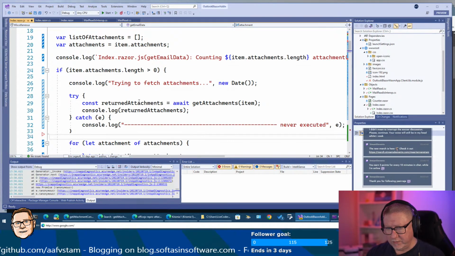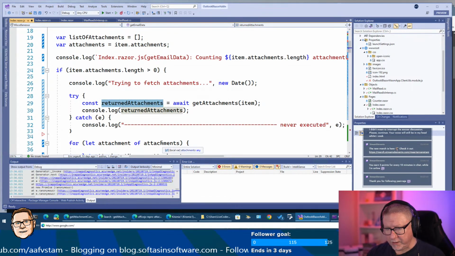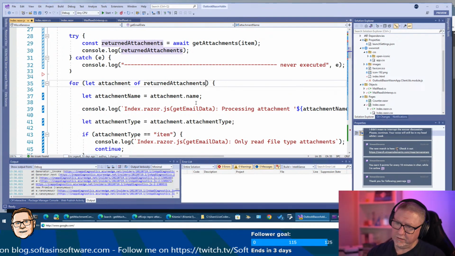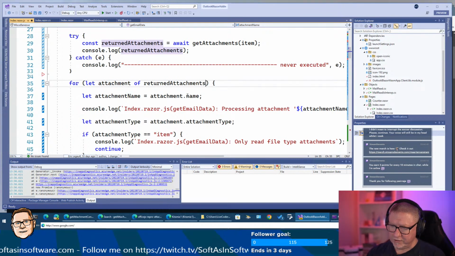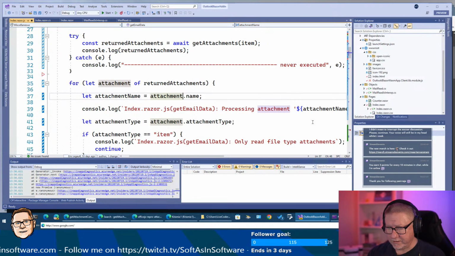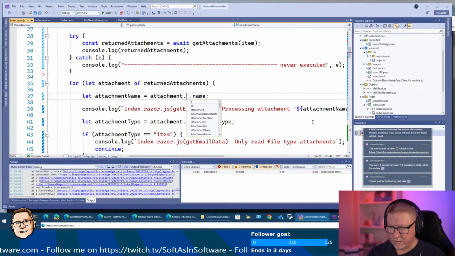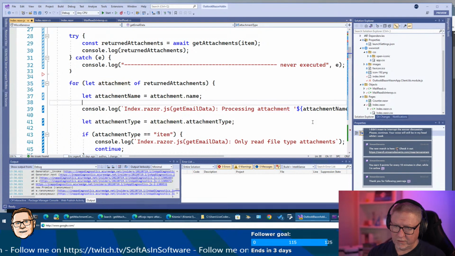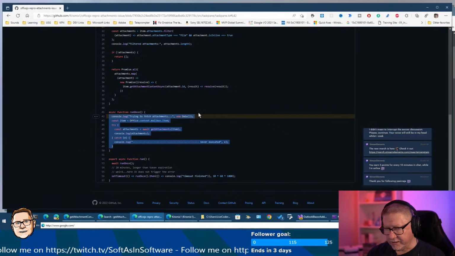Now we do something like this. Copy. Returned attachments. See if we can go into that. So this attachment will have something like, you need to look at that again.